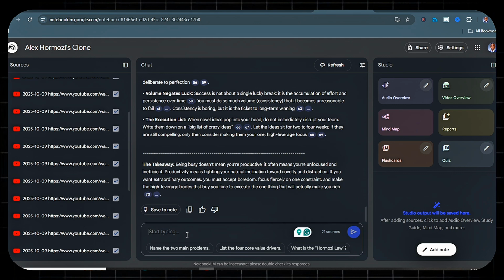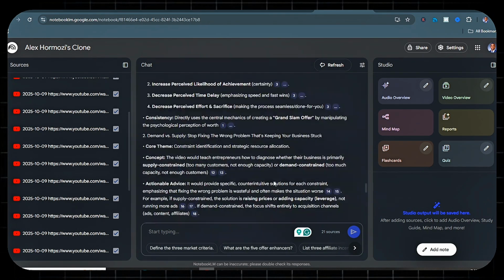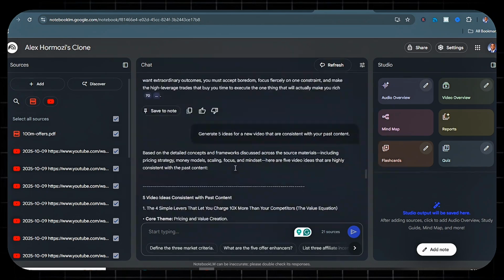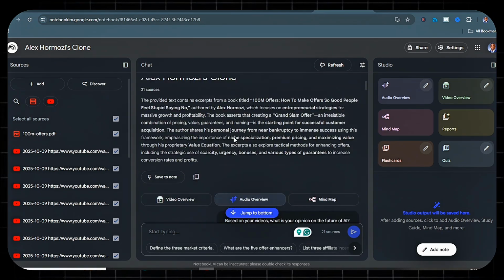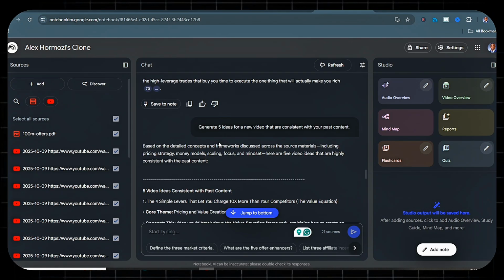Let me give you one more example. Generate 5 video ideas for a new video that are consistent with your past content. You can see how powerful this AI clone is. This is not what you get from your average ChatGPT or your custom GPT. This is just tailored to the creator that you are talking about, and in this case, this is just tailored to Alex Hormozi, and also based on these sources that we have supplied to the AI.